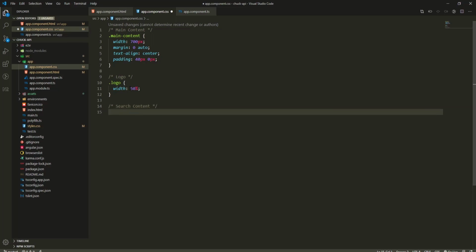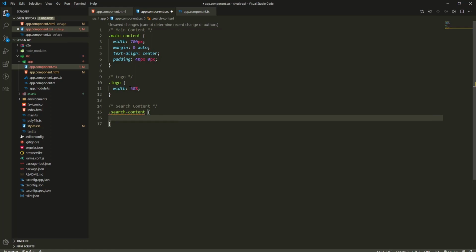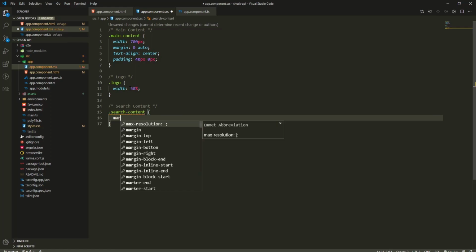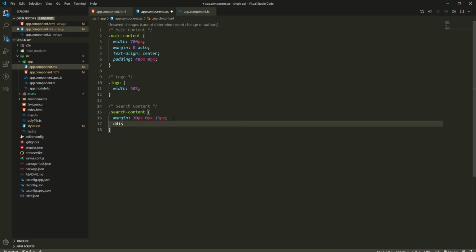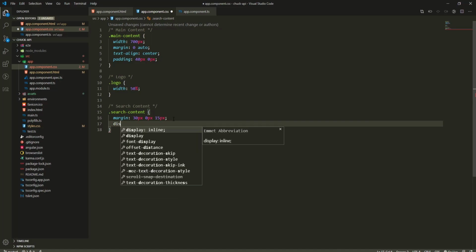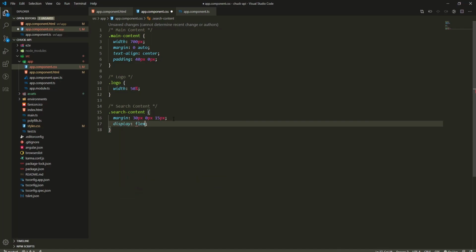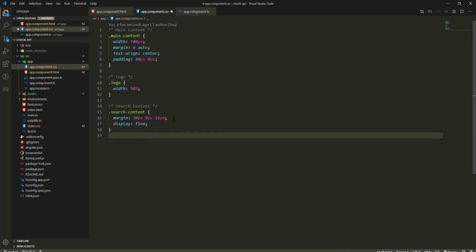For this one, we would first target the main content, search content section div, and we will put the margin to it to 30 pixels, 0 pixels, 15 pixels. So this will be 30 from top, 0 left and right, and 15 from the bottom, just to have some spacing. We would also display this as flex. The reason for the flex here is, basically we don't wish to handle the widths in pixels or percentages, we will just let the flex box do its thing, right?